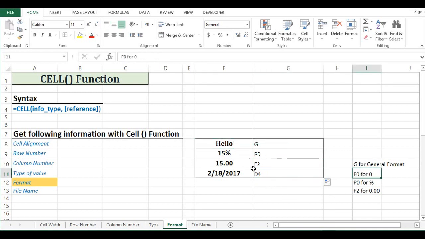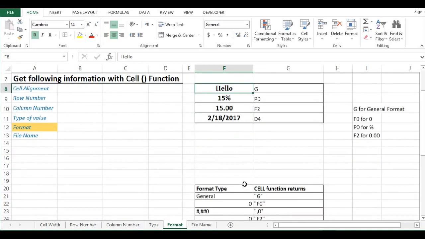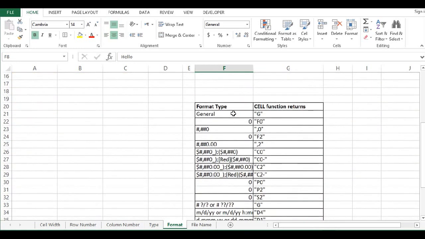So G is for general format, F0 if we have 0, but here we do not have any value, 15.00, like two decimals. So P0 for percentage, F2 for two decimal values. So we have a long list where we can see what will be the result for different formatting by using cell function.